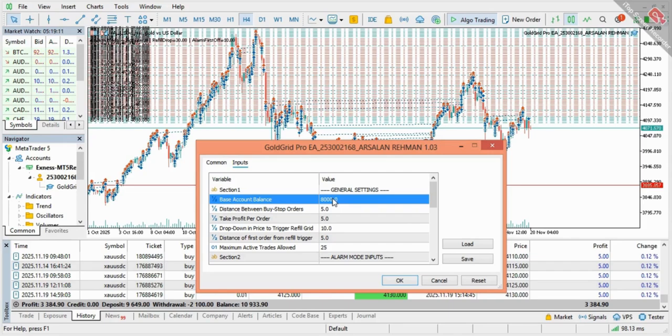But as I already mentioned, there are various other factors which affect the risk profile. But the key factor is this base account balance. So as a rule, if you have to lower the risk profile of your account, you have to increase the value of base account balance. And if you have to increase the risk profile, you have to reduce the value of base account balance.